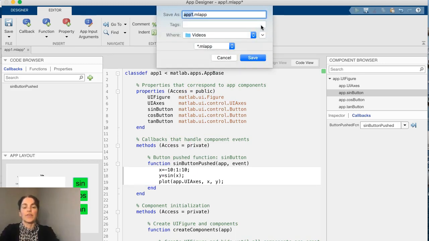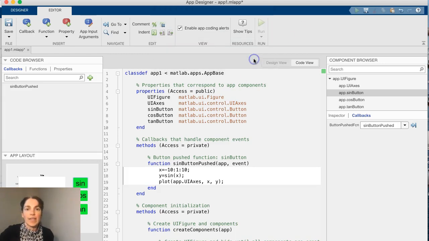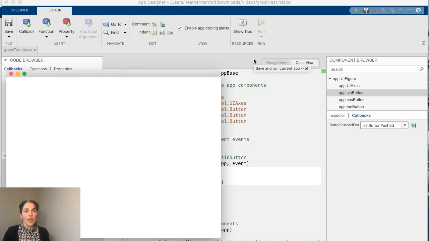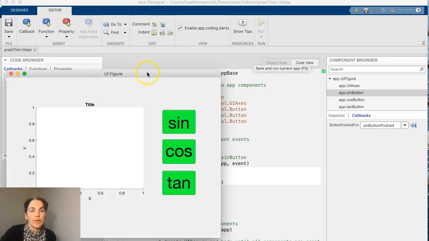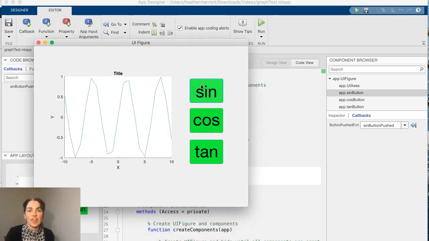And let me come up with a good name. This is a graph test, so I'll use that as my name. I run it, and I will indeed see the sine curve, but it's not going to be a nice smooth sine curve. It's going to be a little bit jagged. And the reason is the number of points that I'm actually using to come up with that graph, I don't have enough points, so I've got a jagged curve.